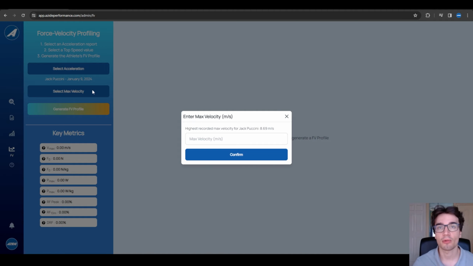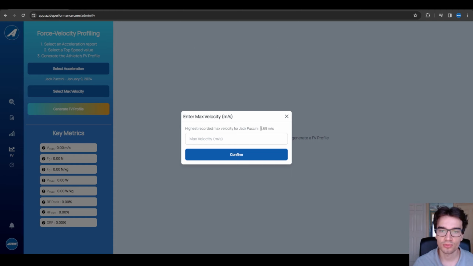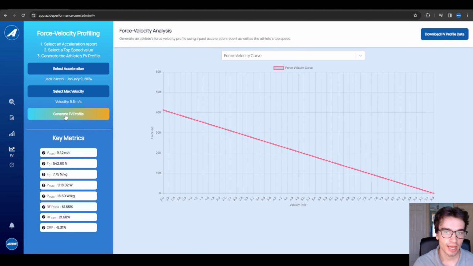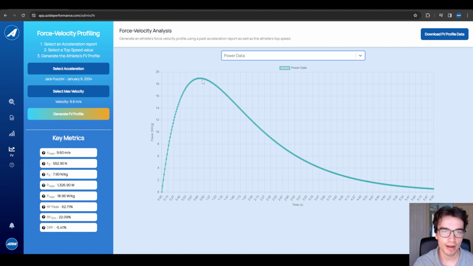So this is something that we either know from prior testing, or we can determine this from a velocity full report, for example. It's just telling us here, by the way, this is the maximal speed recorded for this athlete, in case we don't know. But if we do know, we can just put a number there, let's say 9.6, and then we can generate a force velocity profile with all of the relevant metrics and the standard graphs that are generated here.